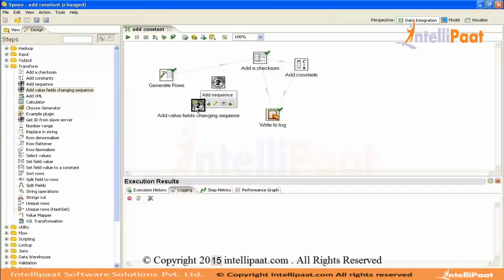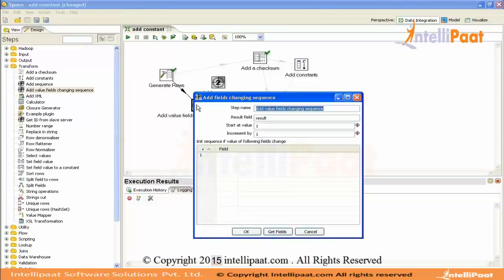Now what this add value changing sequence means is it is almost the same, it will also add a sequence but in a different manner. Whenever there is a change in a particular field value, only then will it increment by 1, or whatever increment value you define here. If my value remains the same as last time, I am not going to change it. This will be helpful when you have to identify how many unique records are present.